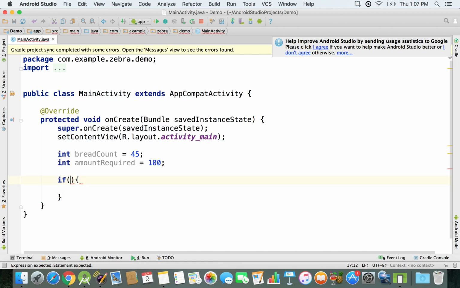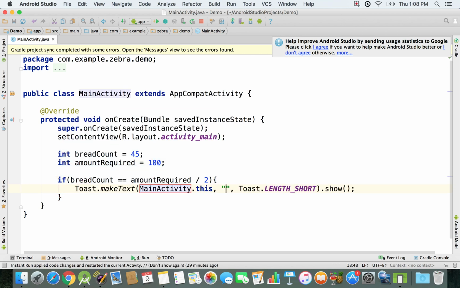And so what I'm going to say is if breadCount is equal, so just notice that I'm using this double equals for checking of equality, and then I'm checking if it's equal to the amountRequired divided by 2. So if we're halfway done, then I'm just going to display a message, and I'm going to say half of amountRequired is done. Okay, so we have half of the amount required done, and otherwise we're gonna go on the else statement.